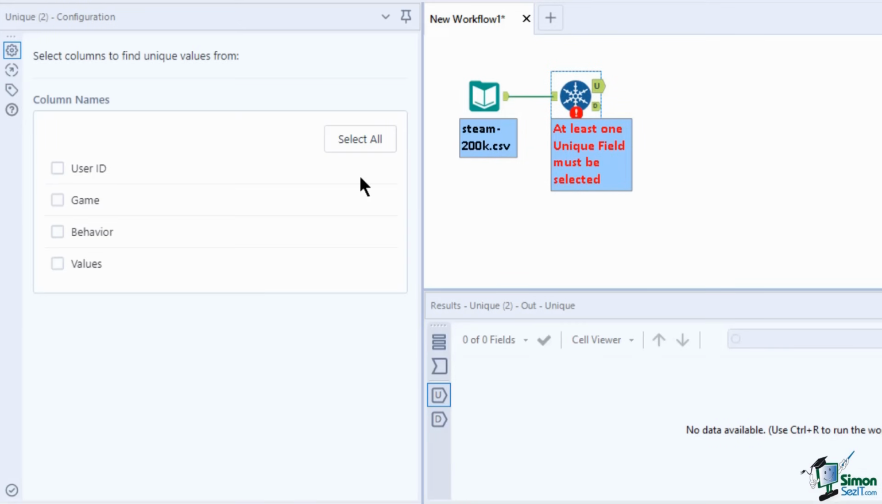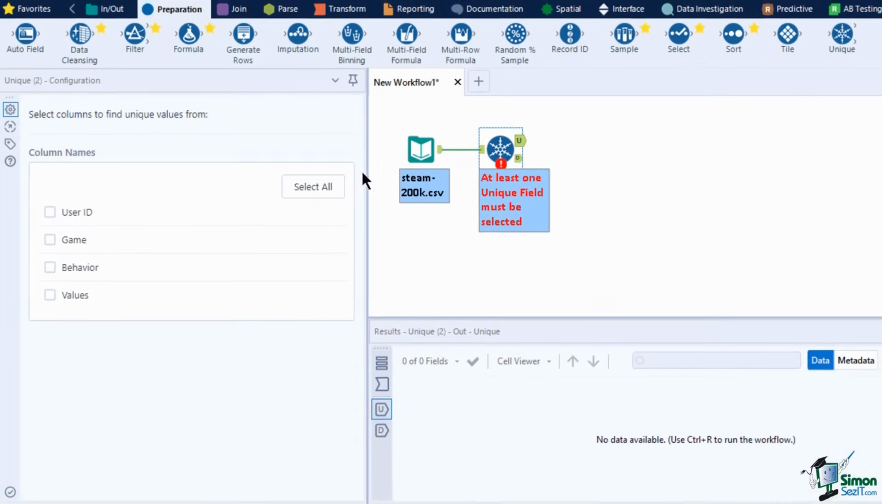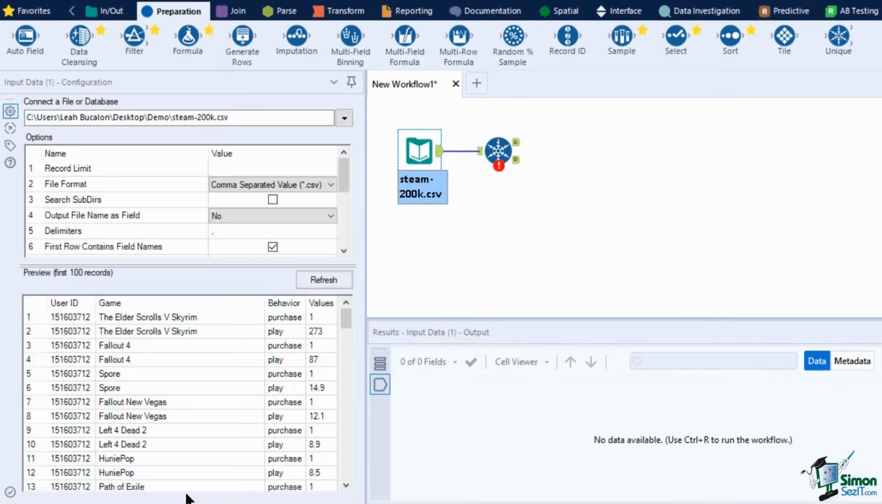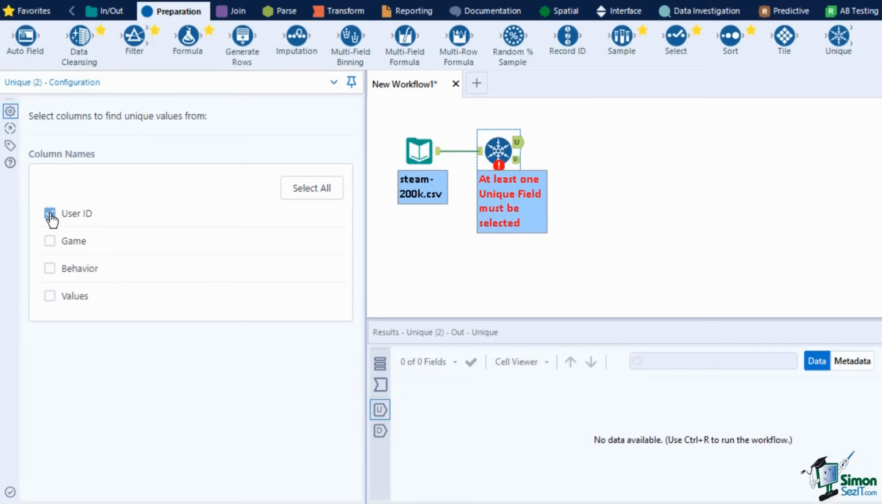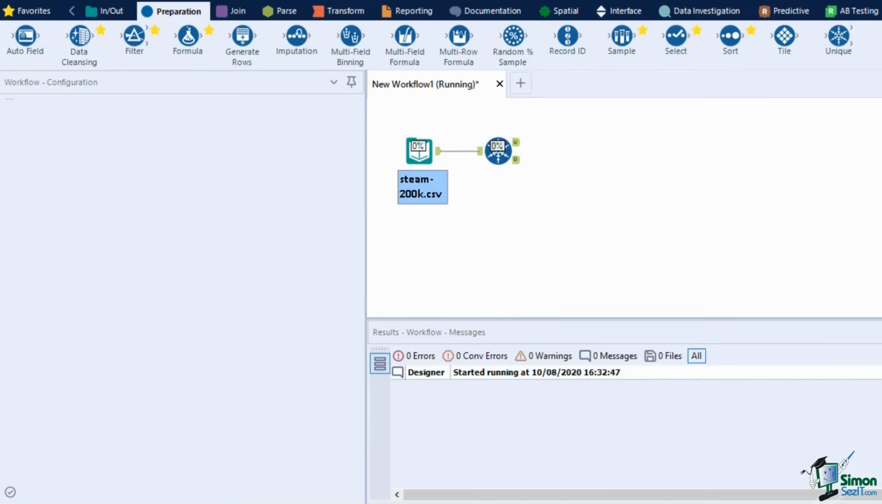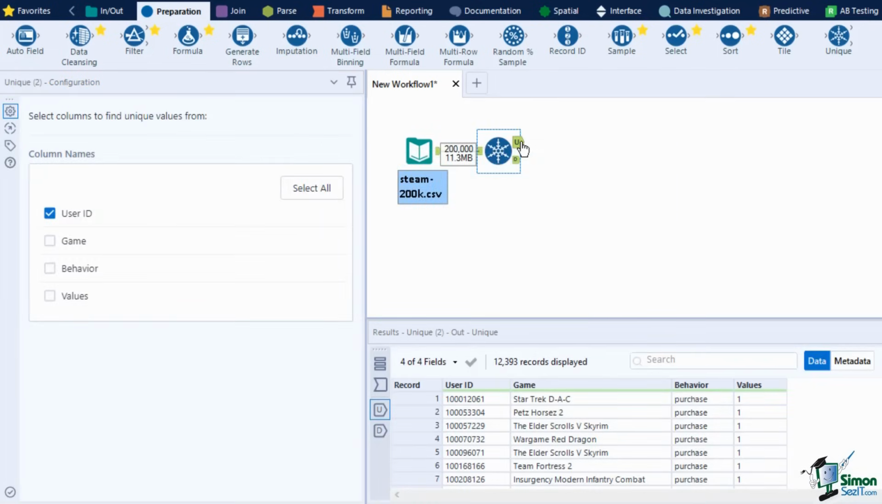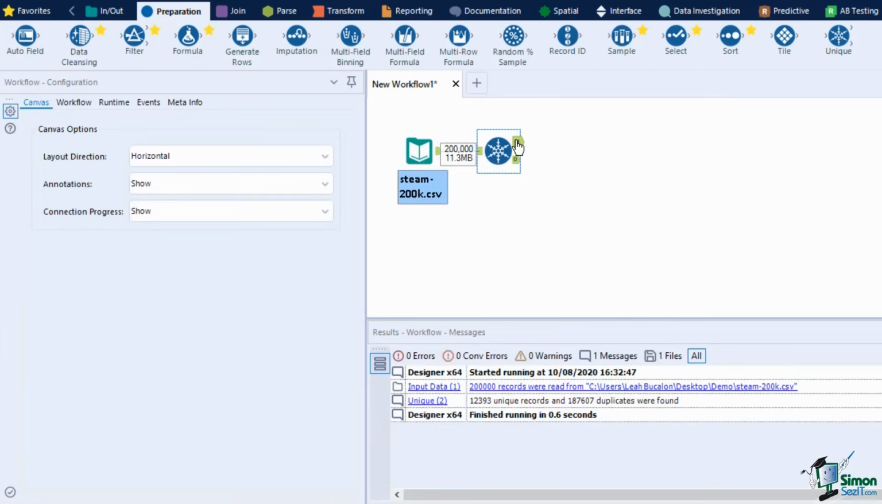The dataset we will use is a list of user behavior from the PC gaming hub called Steam. In the Unique tool, the only thing we need to configure is the list of fields on which we will base the deduplication. Click on the user ID and then run the workflow. From the U anchor, we can see that there are 12,393 unique users in this behavior list.